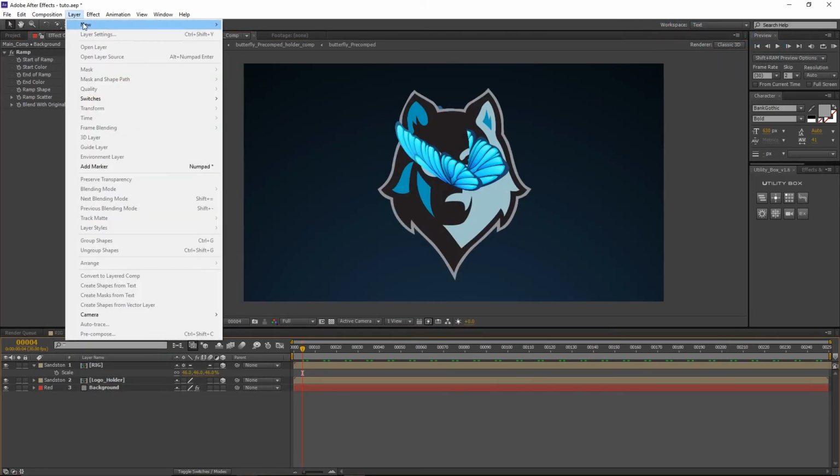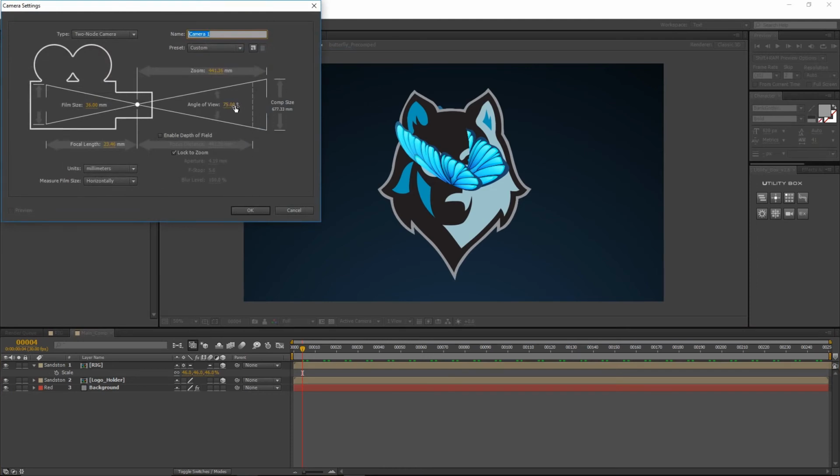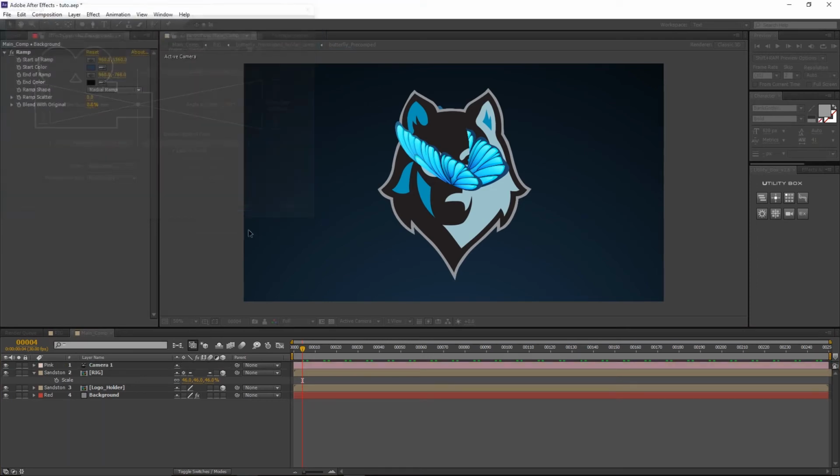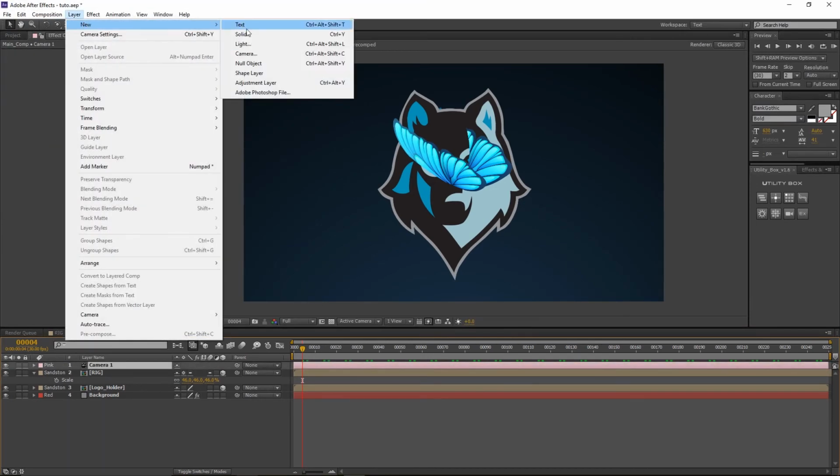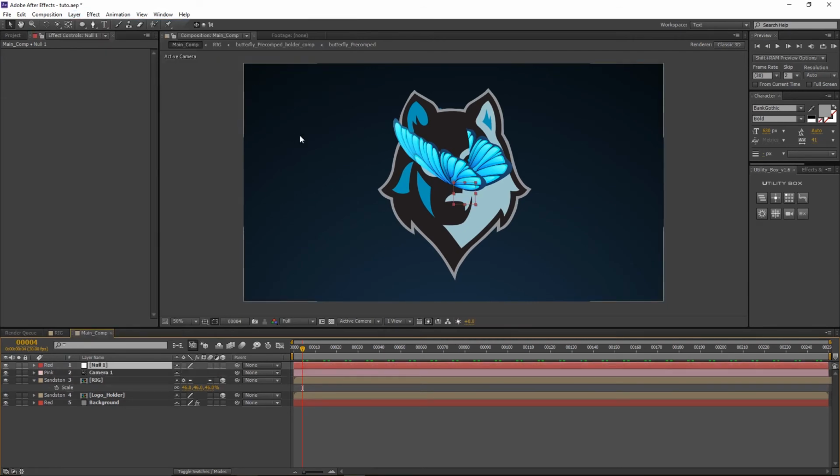And let's go ahead and add a camera now. And 75 degrees angle view should be fine. Hit OK, and let's go ahead and add a null object. This will be my cam target. Let's make this a 3D layer, and I will parent the camera to our cam target. So this cam target null object will make it a lot easier to animate our camera. And let's set up our camera animation.